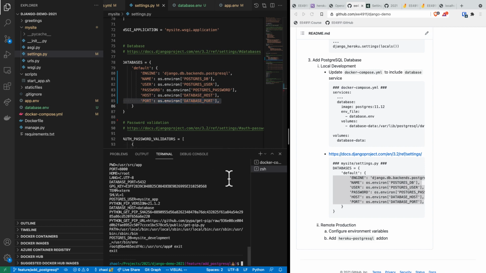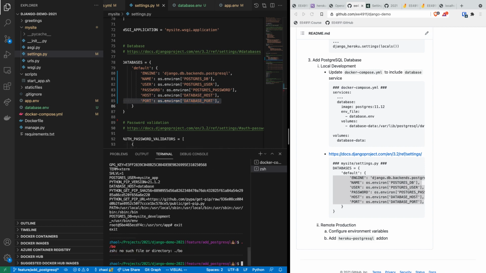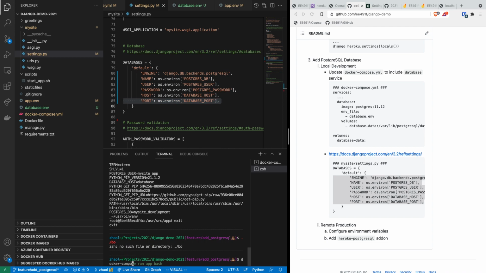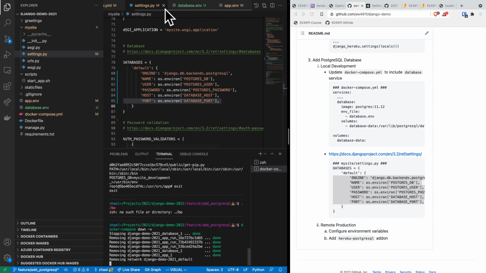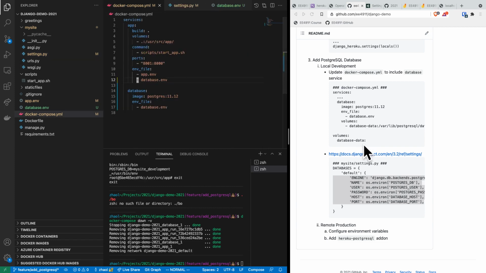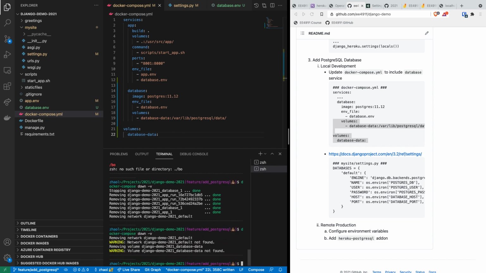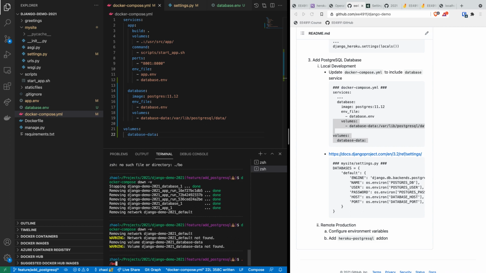All right, so we have bootstrap. So we'll just down everything. I guess one other thing we should do is, if you remember how to persist data between containers spinning up and down, you still need to do that. All right. So now we down, and then bring it back up.